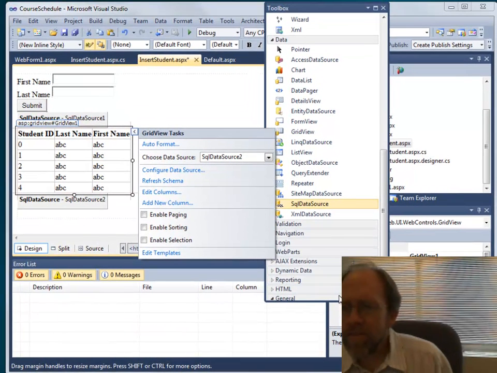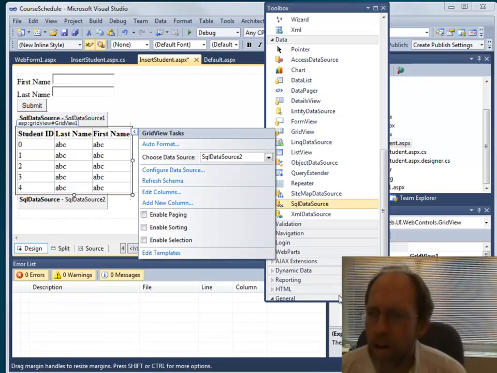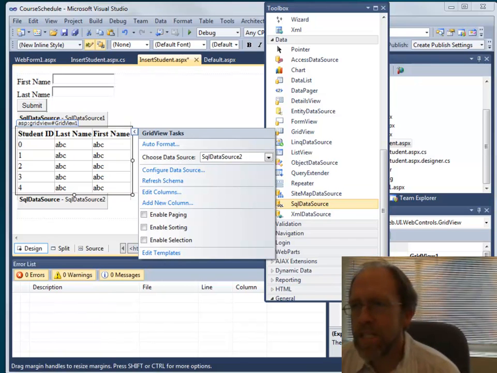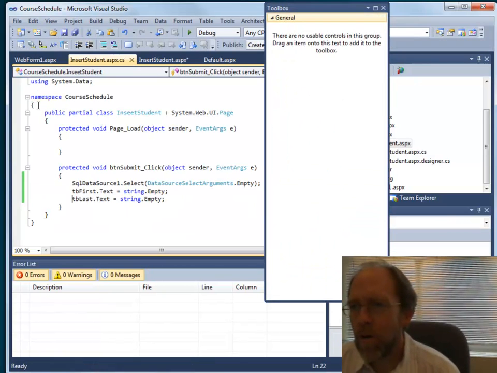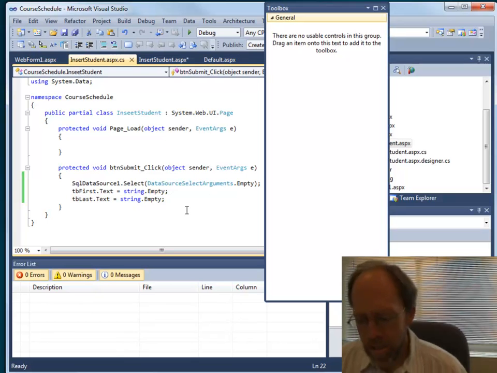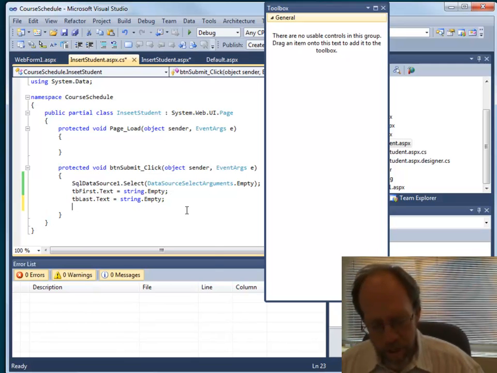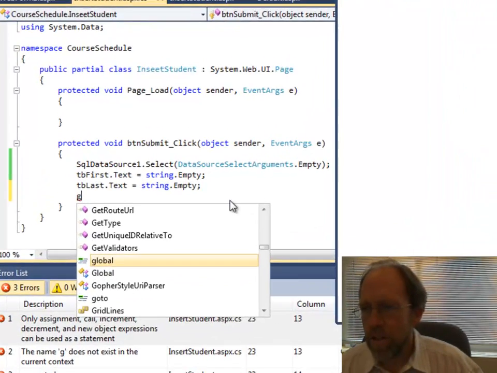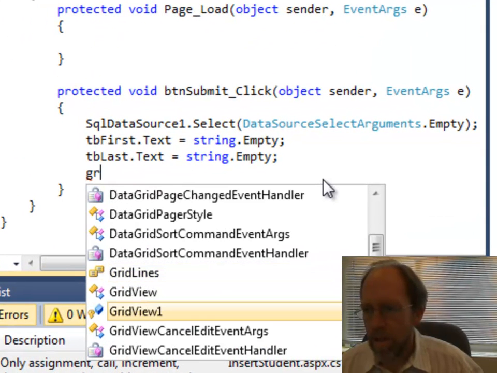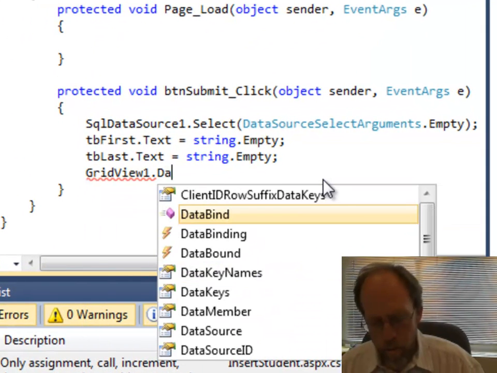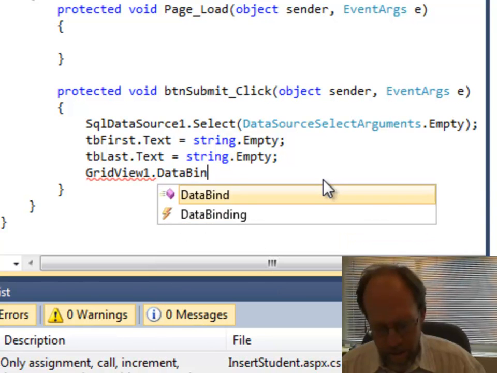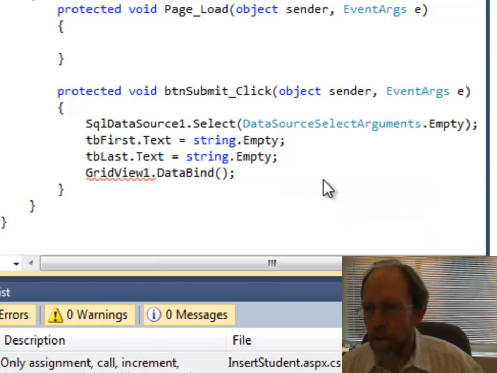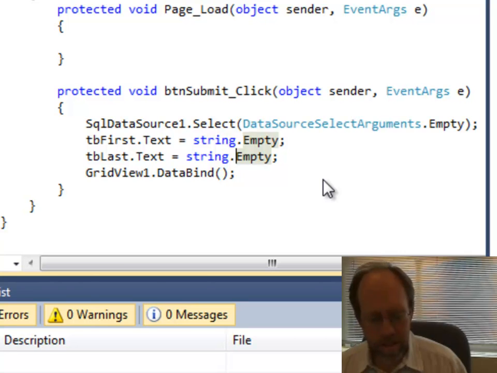Now that I've created this little grid view, it automatically is going to bind to this. What I want to have happen is when I hit the submit button here, I want it to refresh. So I'm going to have to take the grid view and rebind it. When I refresh the screen, I want that to rebind.